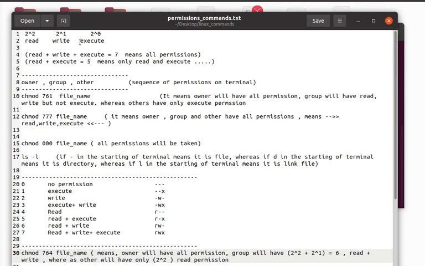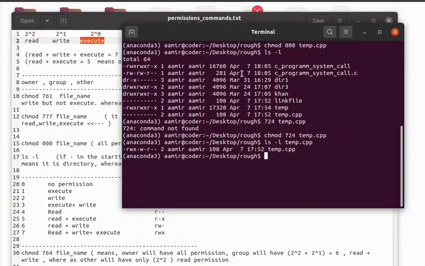So permission for the owner will be given. All permission to the owner will be given. And 6 means what? 6 means 2 power 2 is 4, and 2 power 1 is 2. So we get 6 from these two. So 6 means permission of read and write, and 4 means what? So 4 means permission of read, and 7 means permission of all of these, and 1 means permission of only execute. So here it works.